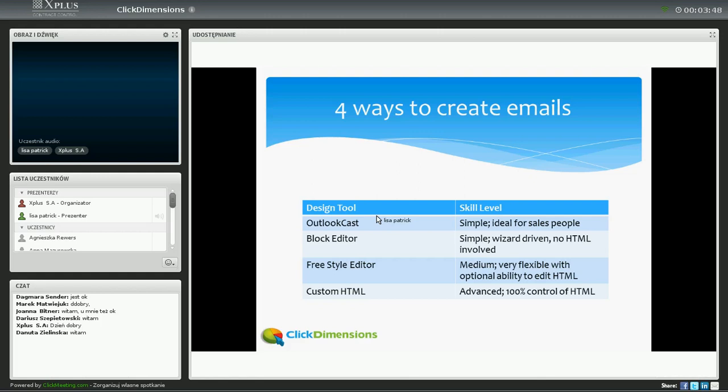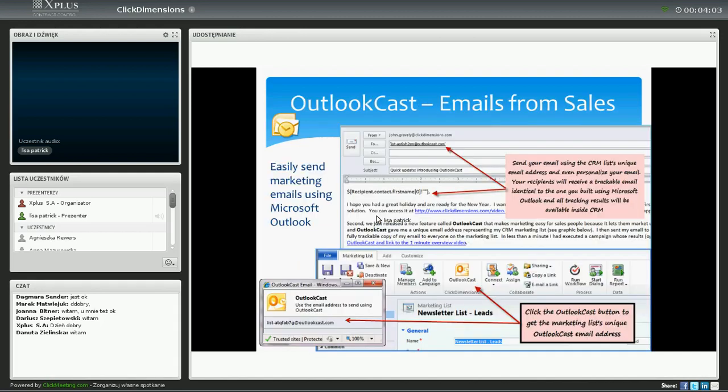It's what we call goof-proof. And then there's the freestyle editor, which is what more traditional marketers used to using with more tools and flexibility. And then we have the custom HTML, and I'll show those in the demo in just a moment. But first, the Outlook cast.